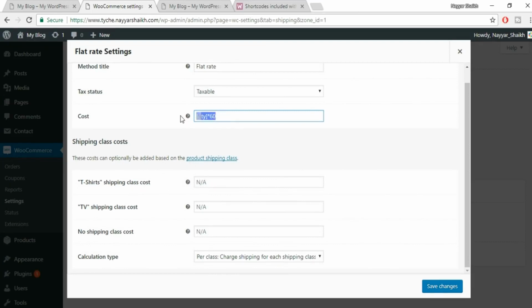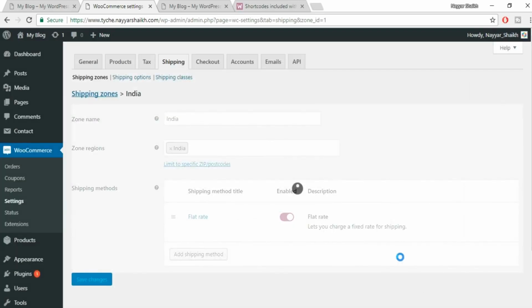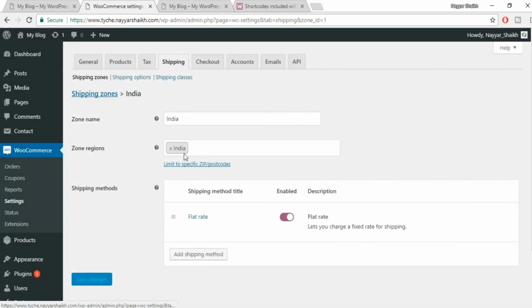Now you have different shipping classes which we created. Now here you have to put in the same thing. So I'll copy this, and for t-shirt I'll be charging 60 rupees per shipping per product. Now for TV I'll be selecting maybe 500 rupees as the shipping cost. Okay, so I'll type in QTY into 500. Now click on save changes. So these were the basic shipping changes.